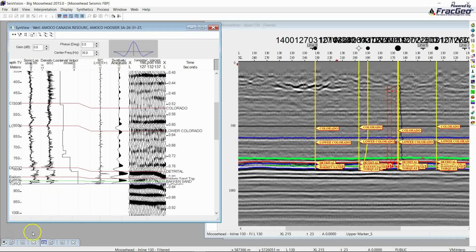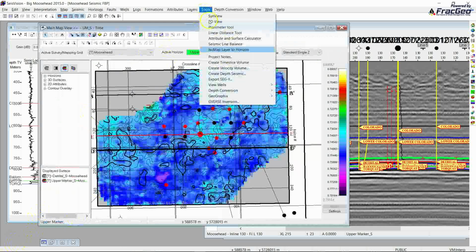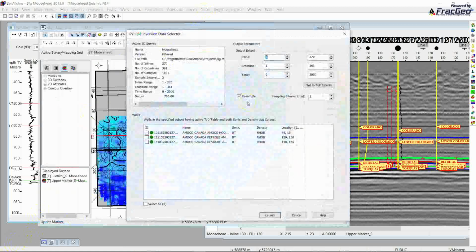To launch the tool, first we click on the map view and make sure that the appropriate seismic cube has been activated. Then we click on Tools and click on the GVERSE inversion. This is the Inversion Data Selector interface.